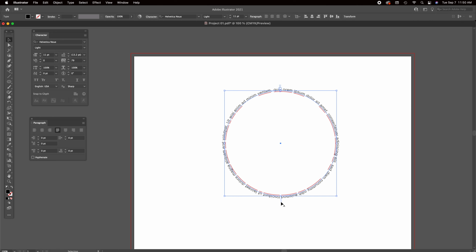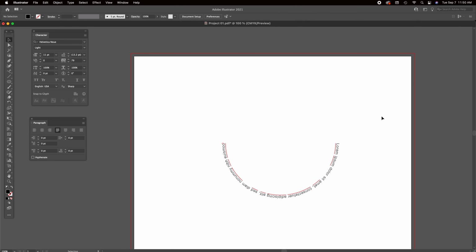And then remember how I said that middle thing in the middle for the type? It will allow you to type on the inside or on the outside. All right, and then same thing. We want this to start here, and we want it to end here. Okay, so the same tools that we used on that path can also be used on that shape.